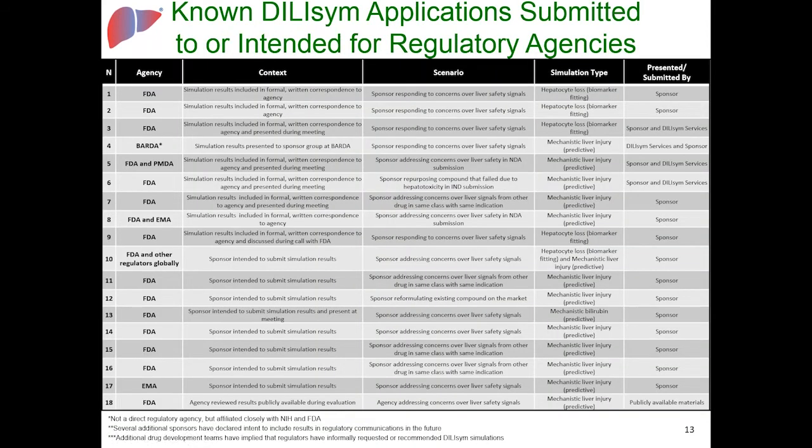We've used the software now in the context of a number of projects that have been involved in communications with regulators, largely the FDA, but also the EMA and PMDA. And, of course, as I mentioned, the FDA has purchased licenses as well.